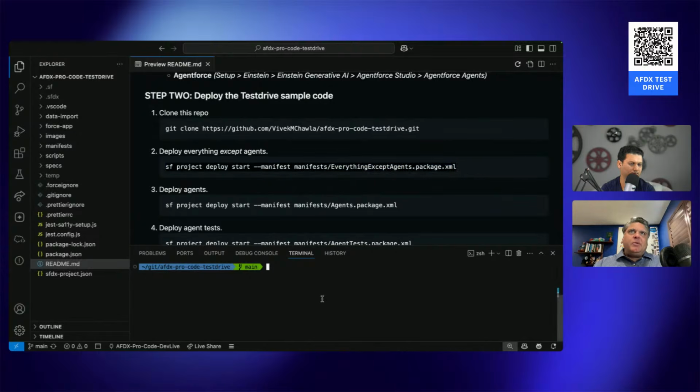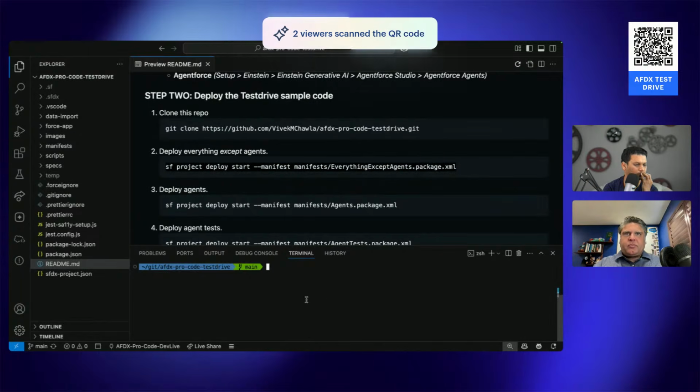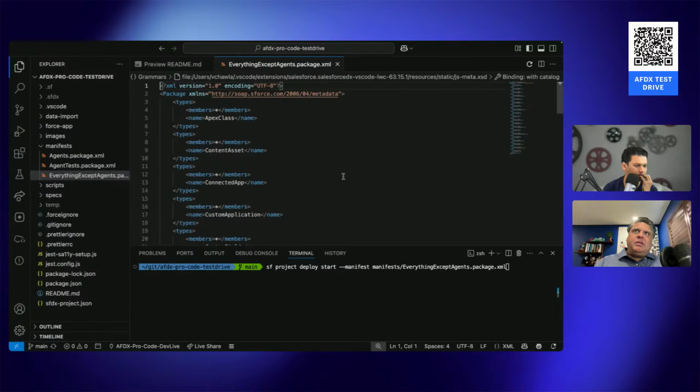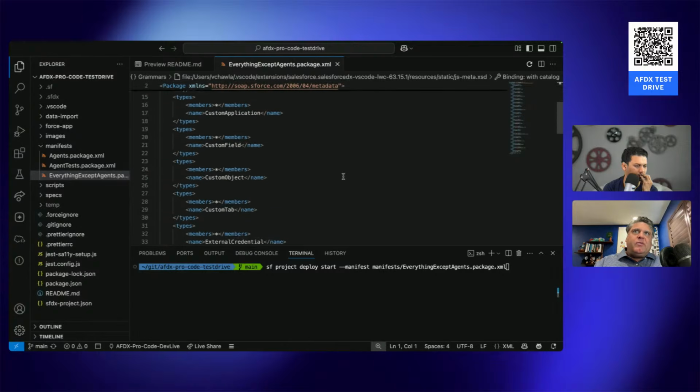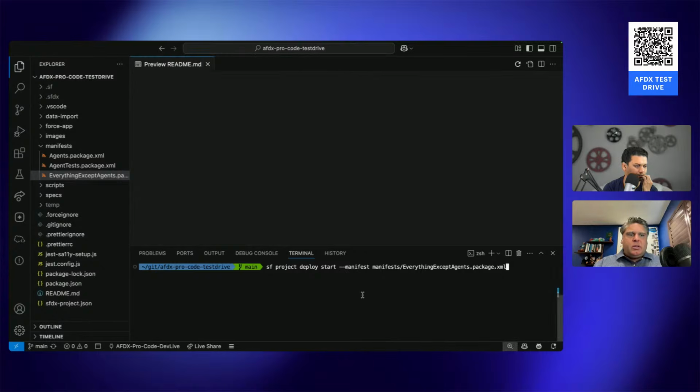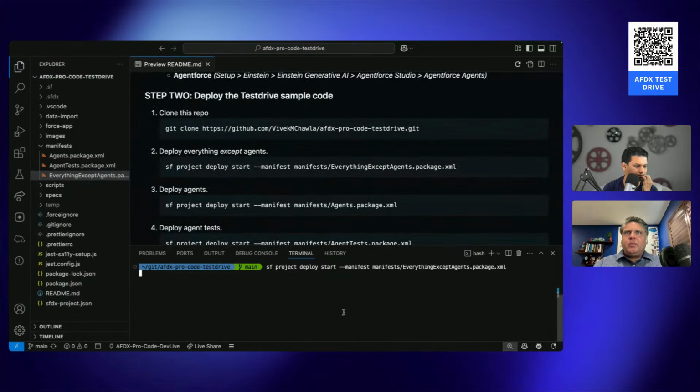What I'm doing is I'm going to deploy everything except agents first. So there's a manifest file, and that's what I'm doing, sf project deploy start. I'm saying I want to use a manifest. That manifest file is here in this manifest folder, everything but agents. Basically, this is just saying, hey, this is all the stuff that I want to deploy to this org. And let me start that.